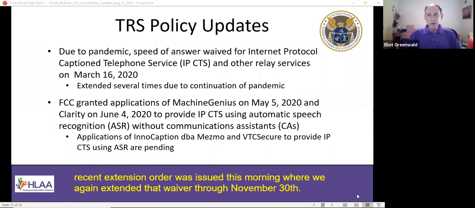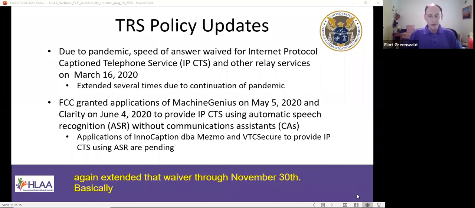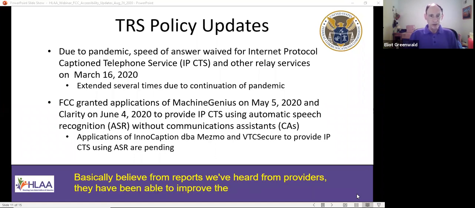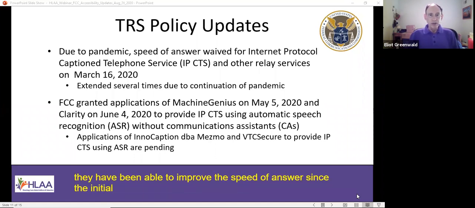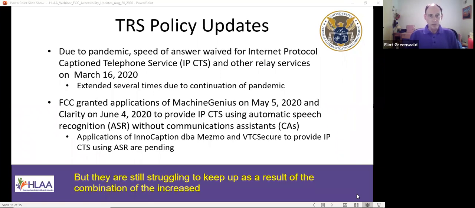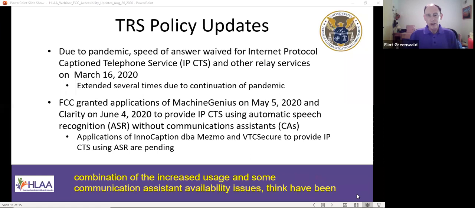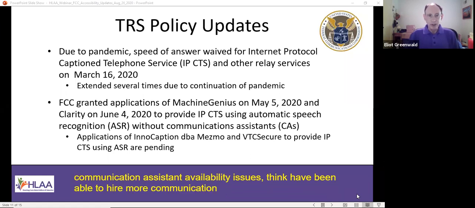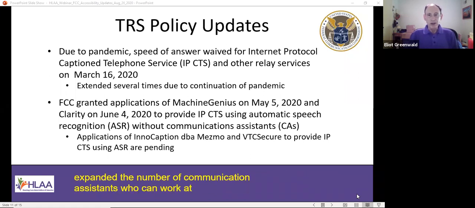Basically, we believe, from reports we've heard from providers, they have been able to improve the speed of answer since the initial waiver on March 16th. But they're still struggling to keep up as a result of the combination of the increased usage and some communications assistant availability issues. They have been able to hire more communications assistants, and they've also expanded the number of communications assistants who can work at home to help mitigate the problems that the providers have been facing.